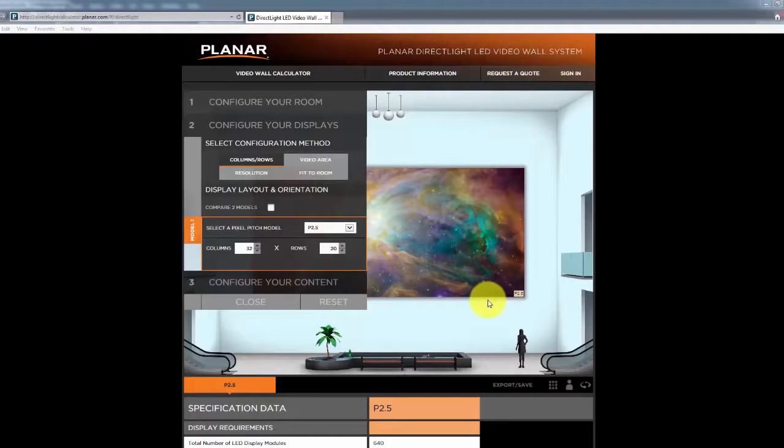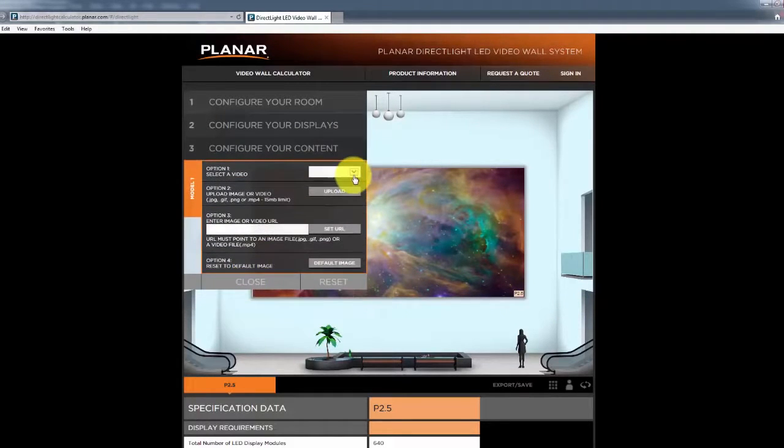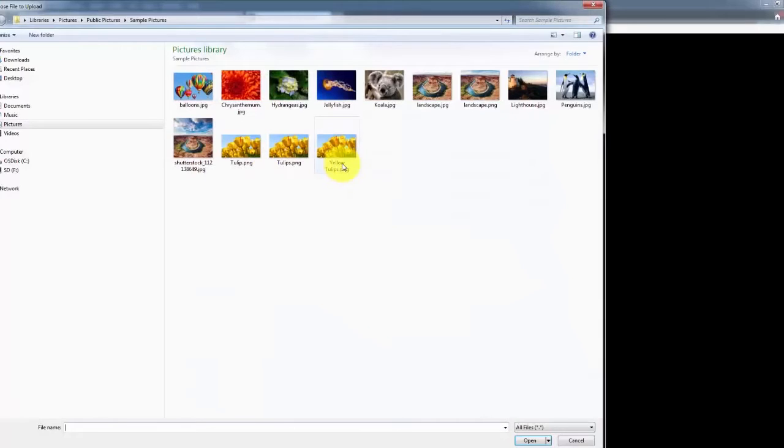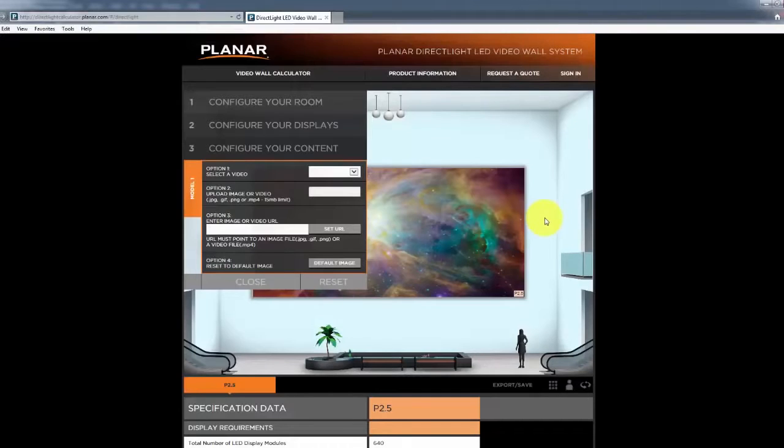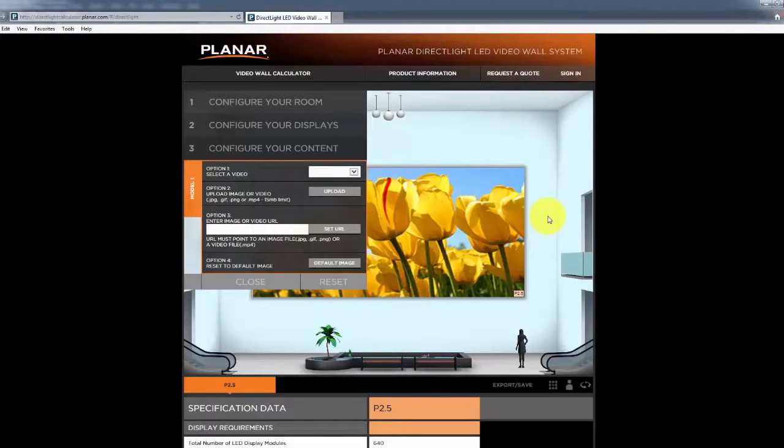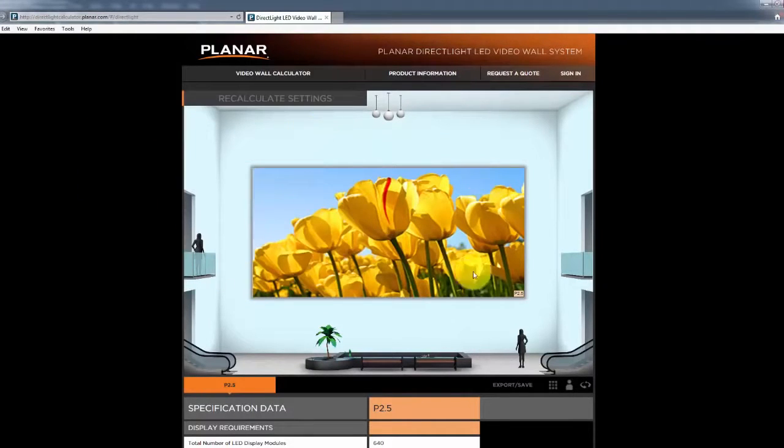Now I'm going to add some custom content to my display. I can select from a drop-down of canned videos. I can upload my own image or video, or I can enter an image or video URL. So in this case, I'm going to upload my own image, which will appear in my scene. Now I'm going to close the settings window so I can preview my entire environment.